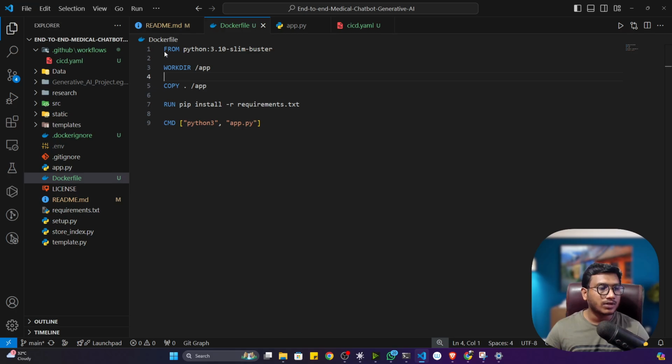This file will help you to containerize your entire application. That means it will perform the Dockerization. And these are the Docker commands you have to write. I think you remember we are using Python 3.10. That's why I have taken the Python 3.10 slim buster image.